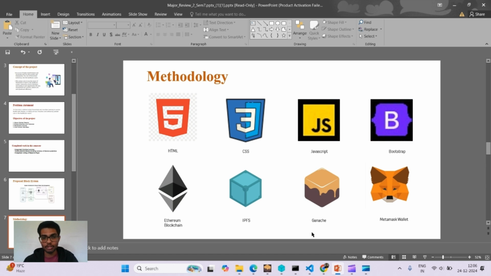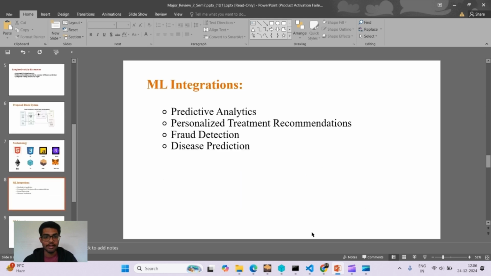This is the methodology, or we can say the main tech stack: HTML, CSS, JavaScript, Bootstrap for front end, and some backend things. Ethereum as a blockchain, then IPFS as a decentralized database, Ganache as a local private blockchain, and MetaMask for authentication. We have implemented the fraud detection and disease prediction in this.